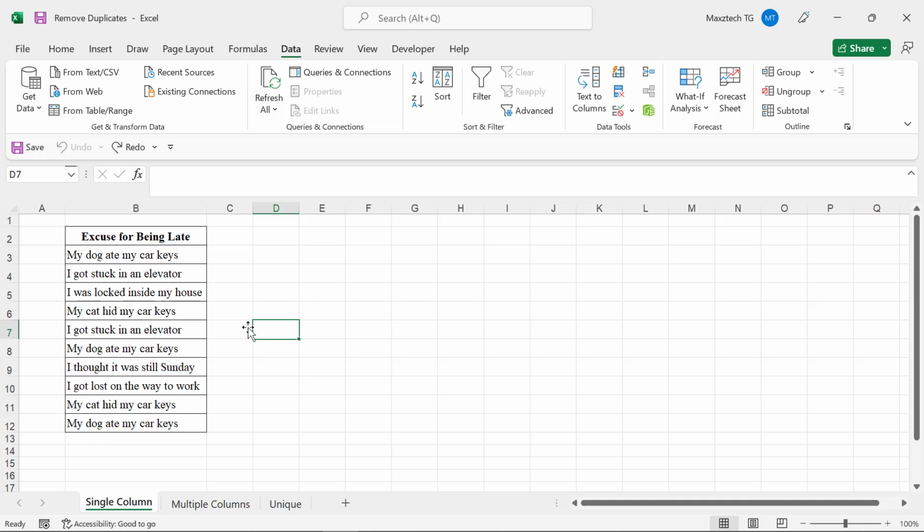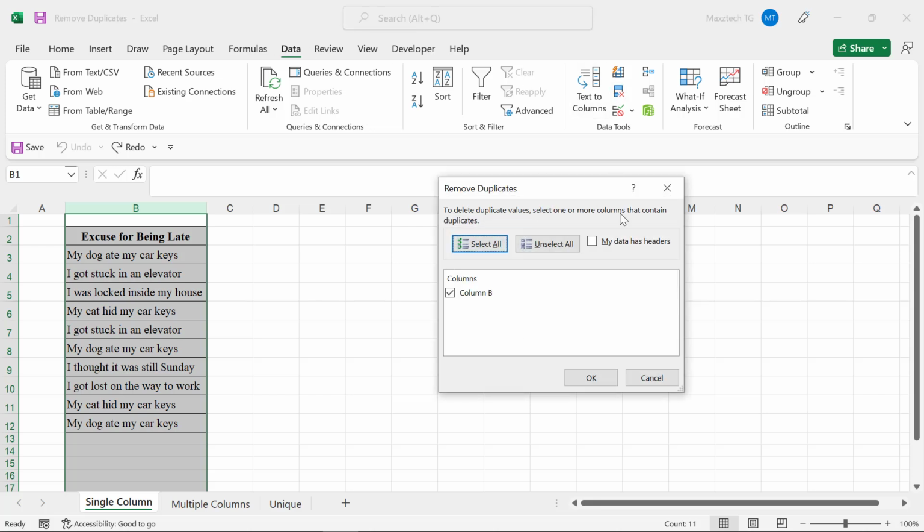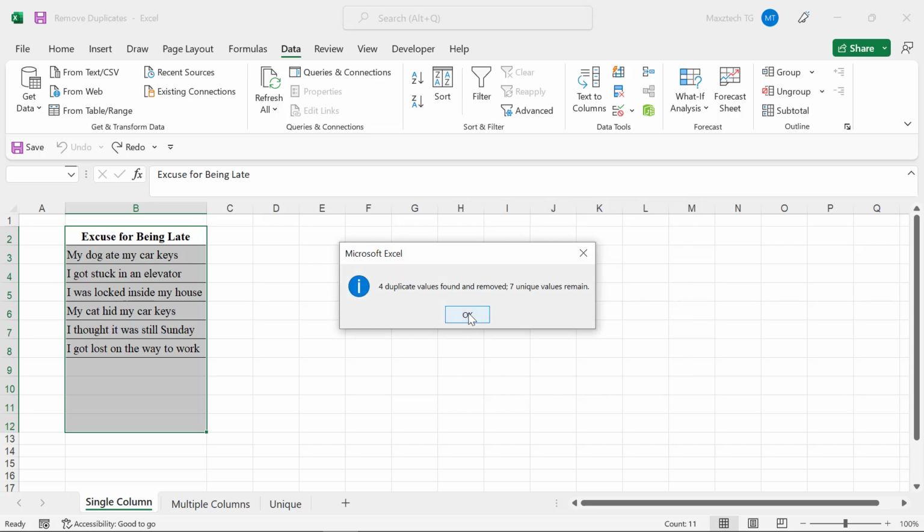To start, highlight the column with your list of excuses, go to the Data tab and click on Remove Duplicates. Make sure My Data Has Headers is checked as there is a header in this table. Once you click the OK button, Excel will take care of the rest, and those duplicate excuses will be gone.